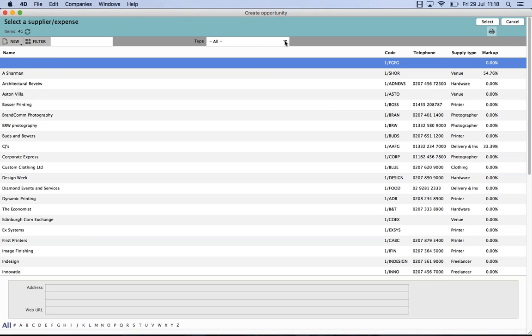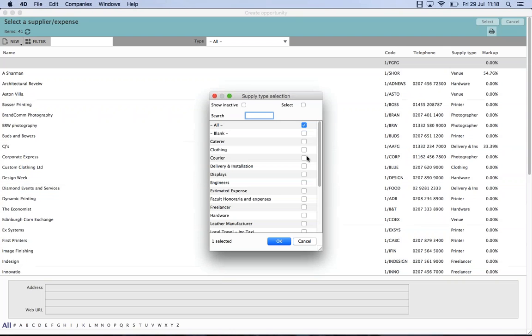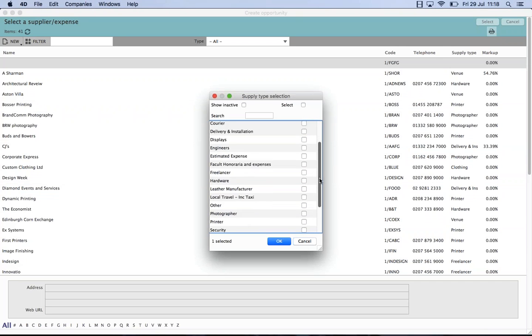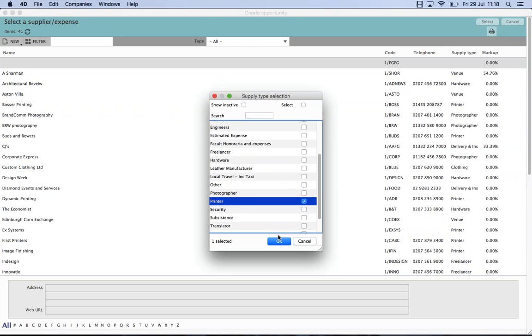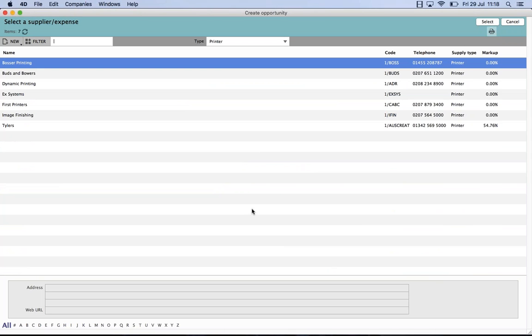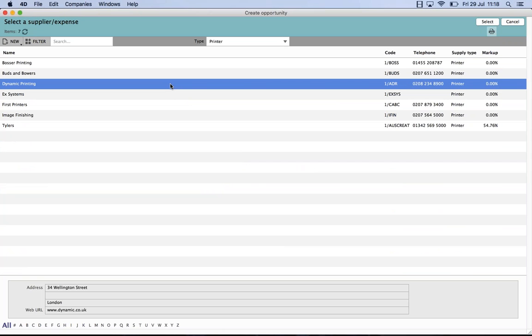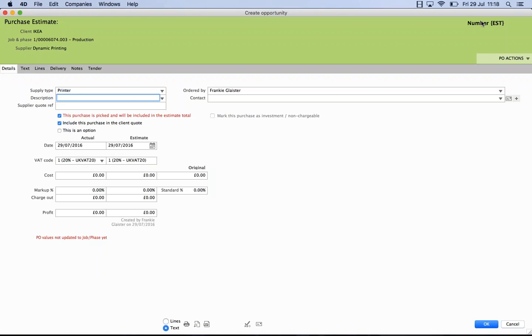Okay, if you want to filter it down, let's go for print. Okay, this is now giving you a list of just your printing suppliers. So when you select one, you can either double click it or you can highlight it and press select. This is where you would put a description. So print for the job. Okay, here you can put a estimated cost.